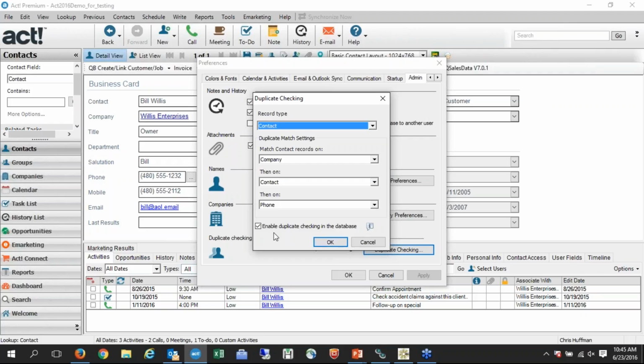Enable duplicate checking needs to be checked for duplicate checking to be applied. There are 3 different entity types that you can set duplicate checking. So in my company, if the company, contact, and phone are the same, then that constitutes a duplicate. So when a user enters and they all are the same, then they're going to get the message that a duplicate record exists. And again, this is totally dependent on what you consider a duplicate. But that is under Tools, Preferences, Admin.